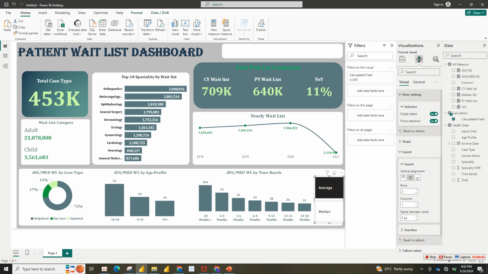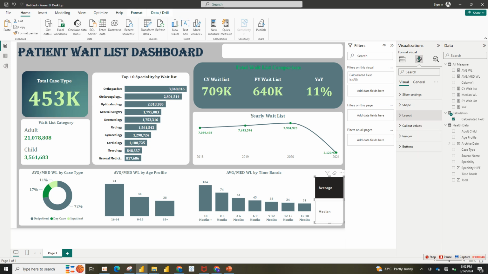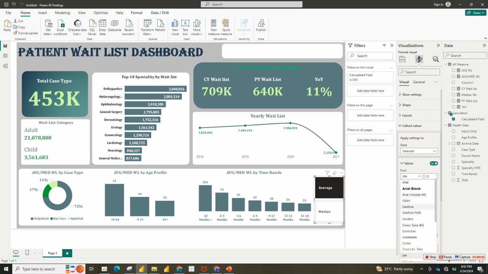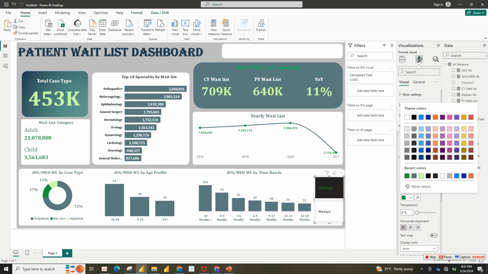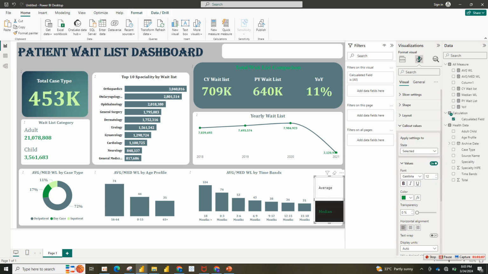My slicer value, callout value. So for the default, I'm going to change it to this, then for the select, let's change it to this. If I change this, okay. So now we are good to go.